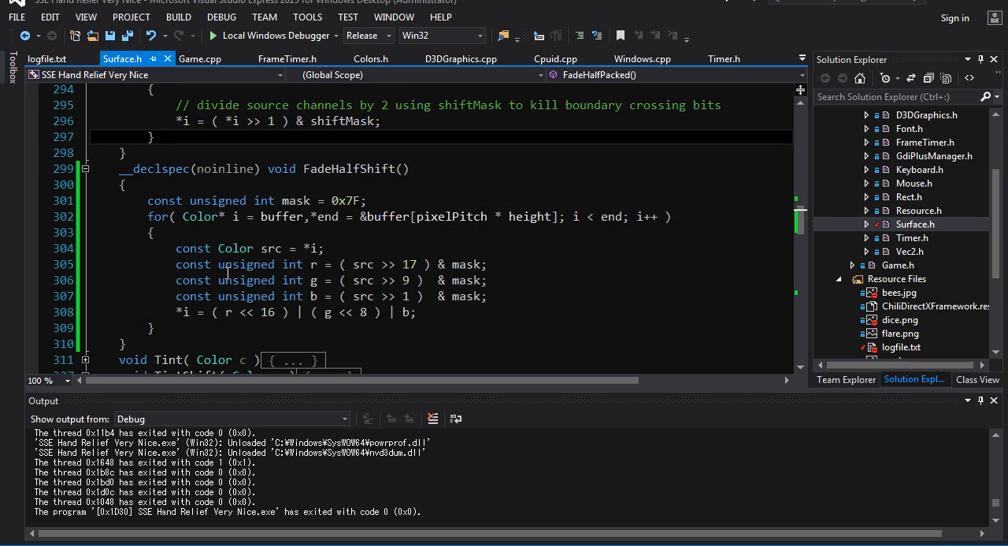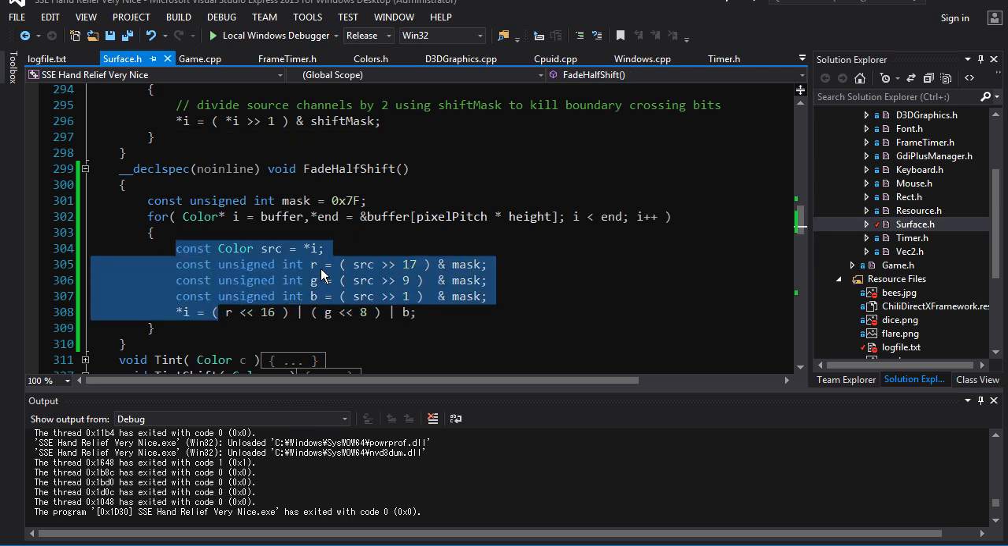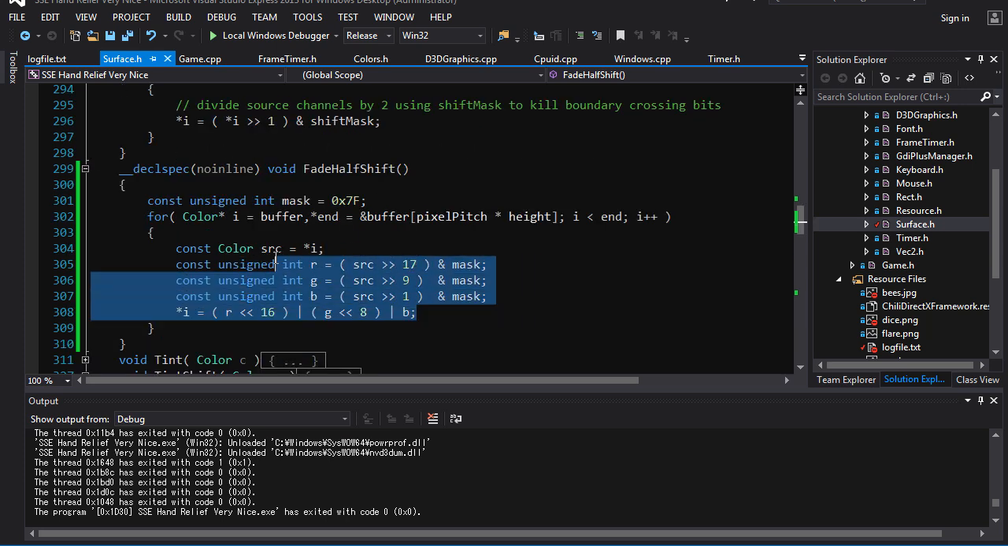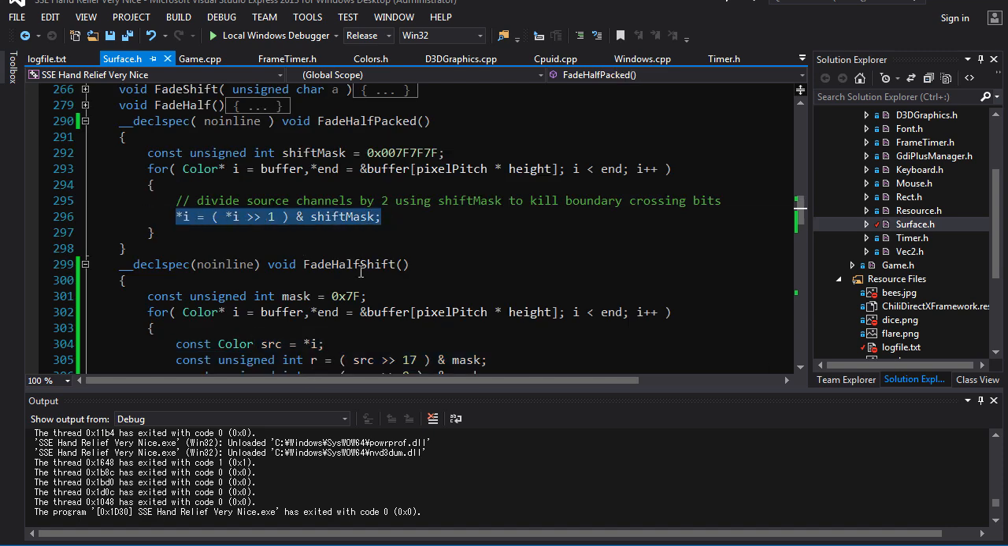So the compiler is smart enough to see us unpacking these values, and then shifting them right by an extra 1 bit, and then repacking them. And it's saying, actually, what you want to do with all this is you just want to do this. So I'm just going to do this.